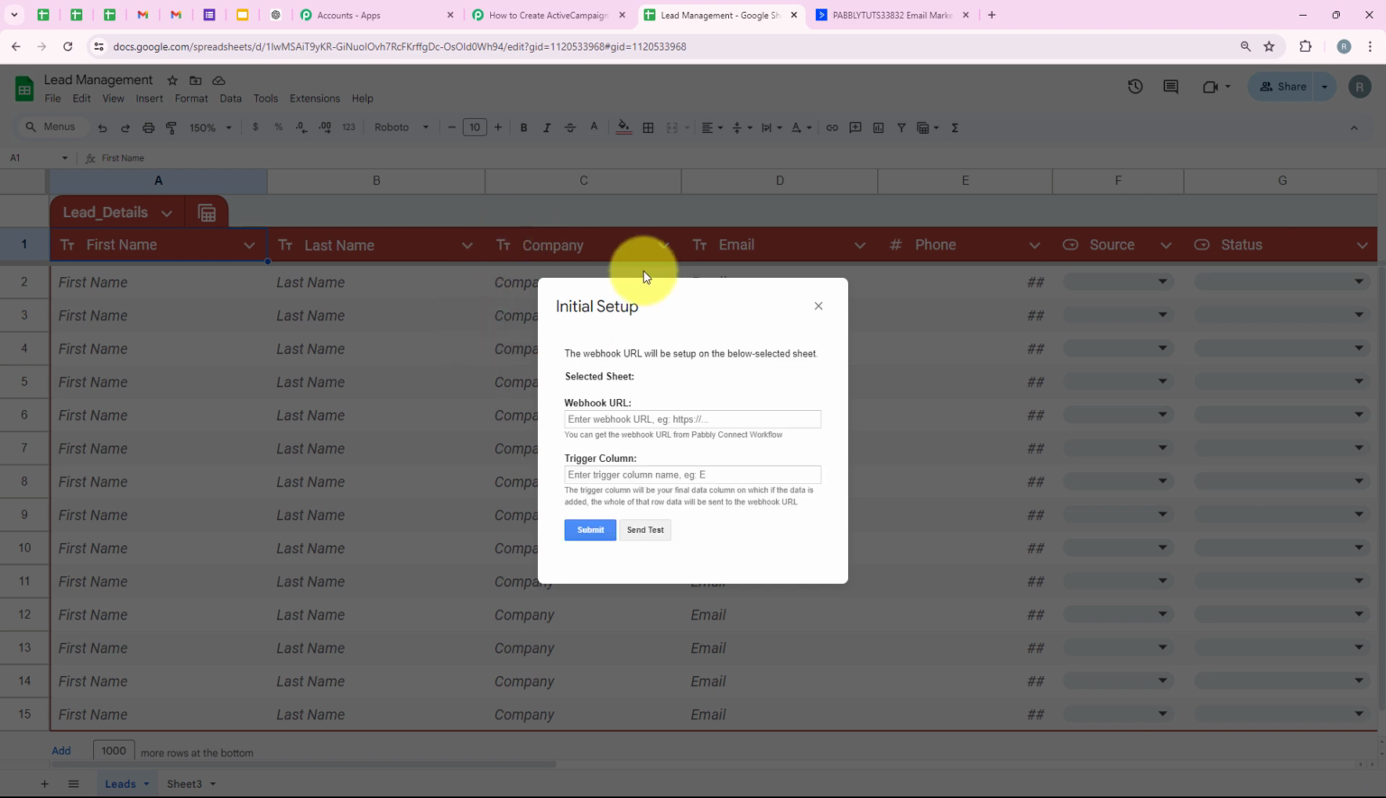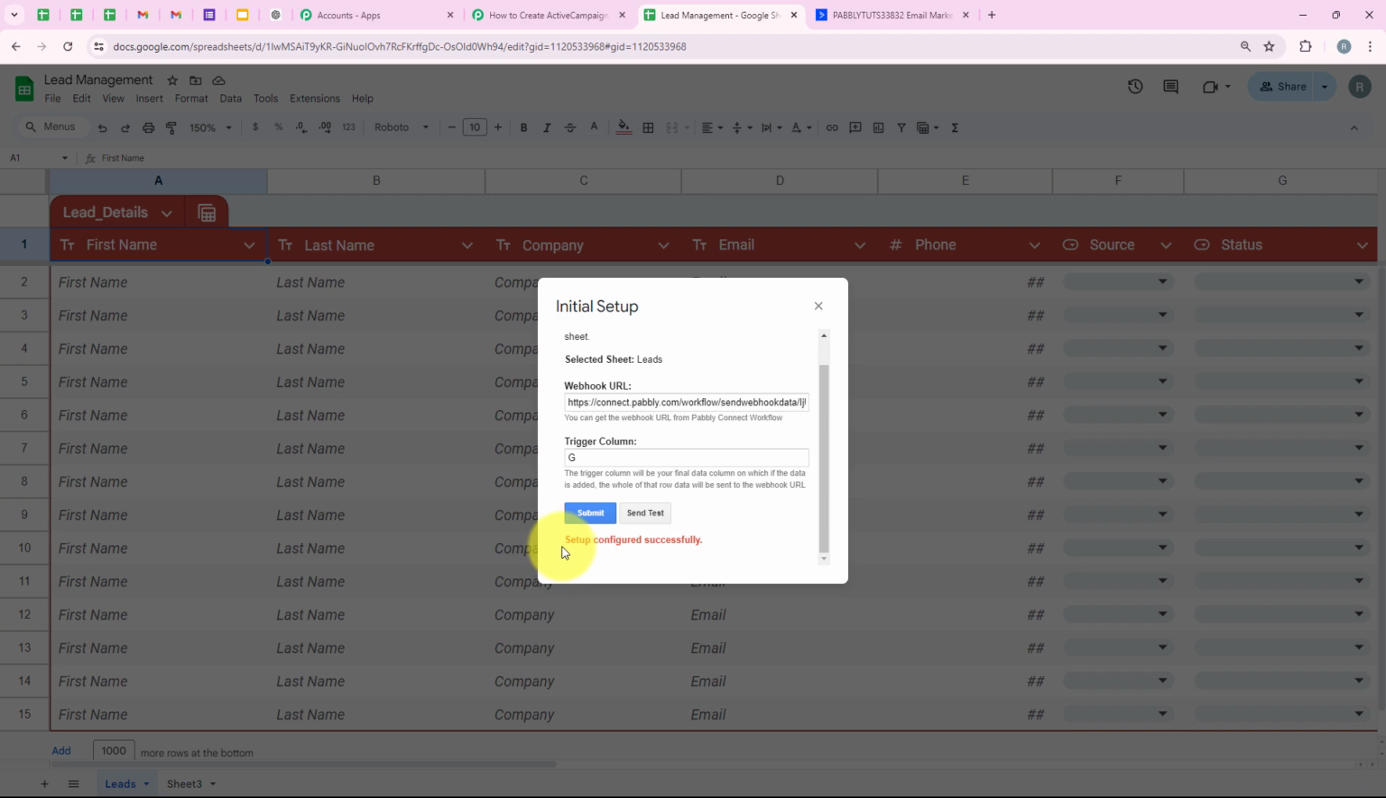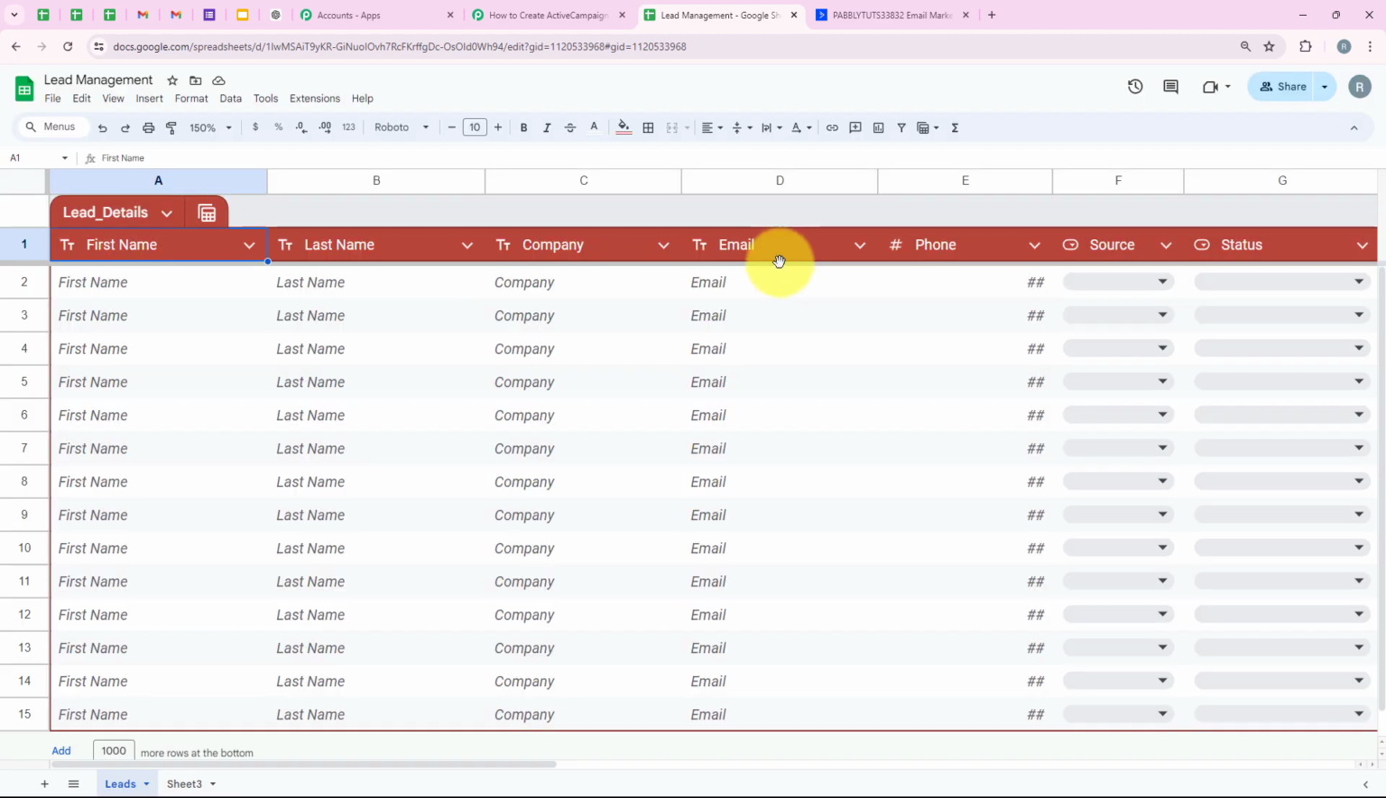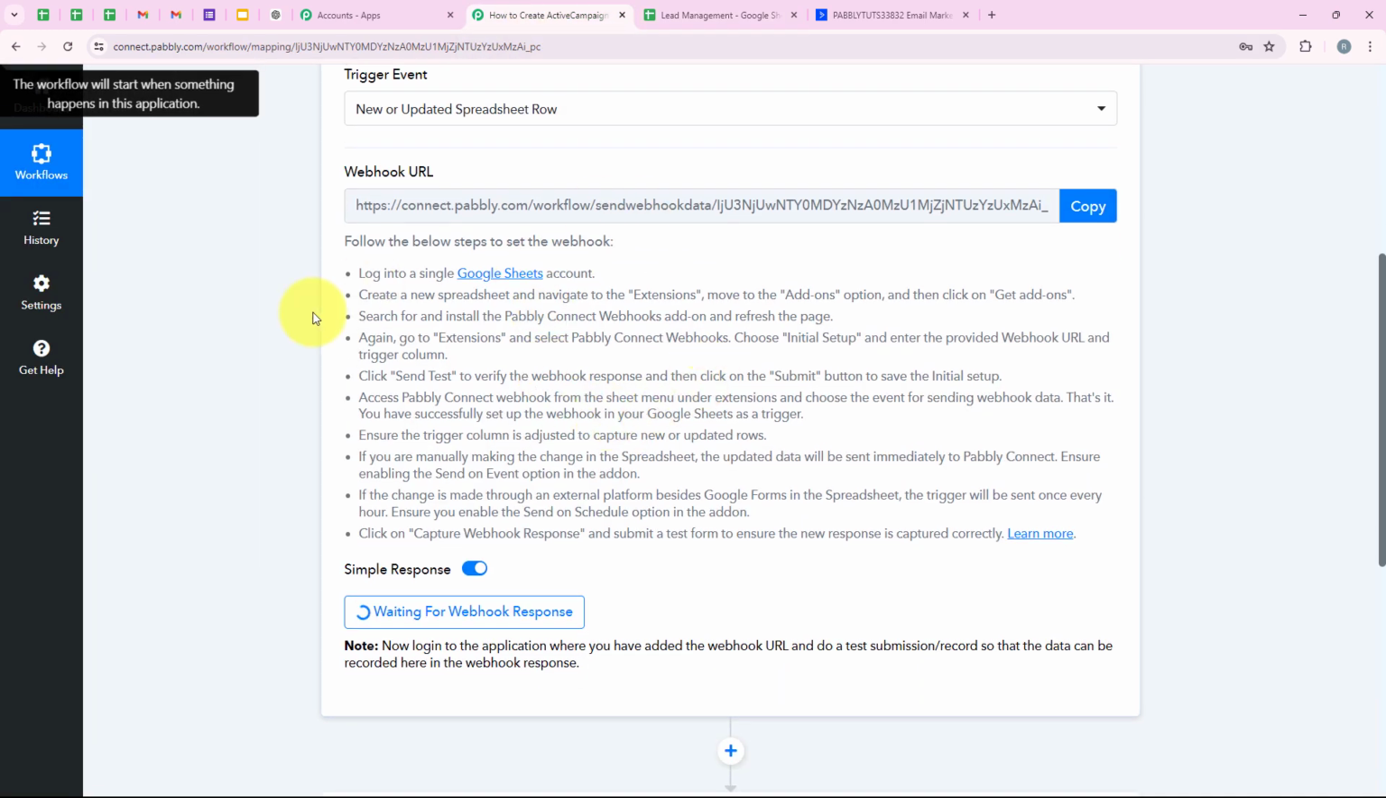So now we are going to set up the workflow. Over here you can see that it is saying selected sheet, webhook URL and the trigger column. So over here as you can see that the selected sheet is leads because I want to create this automation for this sheet only. And then for the webhook URL we are going to paste the URL we copied from our workflow, and now it is asking me the trigger column. So we are going to enter the final data column right over here. For me it is D, so I'm going to enter it, and then we are going to click on submit. And yes, you can see setup configured successfully. So this means that we have successfully created a connection between our Pabbly's workflow and our Google Sheets account.